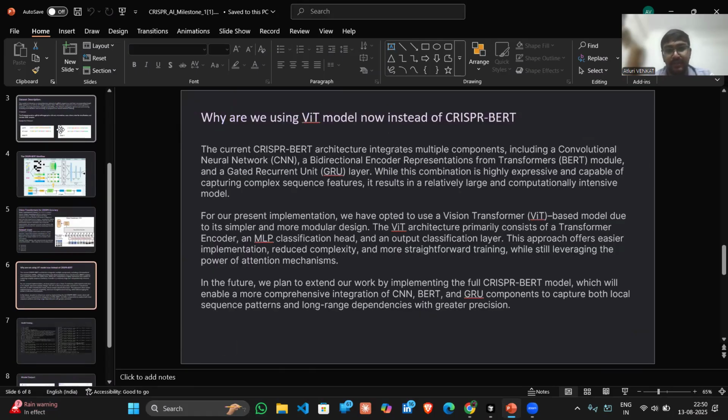Why are we using ViT instead of CRISPR-BERT? The original CRISPR-BERT combines CNN, BERT, and GRUs. Powerful but complex and computationally expensive. For our current milestone, we chose ViT because it offers a simple modular design with fewer moving parts. ViT uses a transformer encoder and a straightforward classification method, making it easier to implement, train, and debug, while still benefiting from attention-based learning. In the future, we plan to integrate the full CRISPR-BERT model for even higher accuracy.